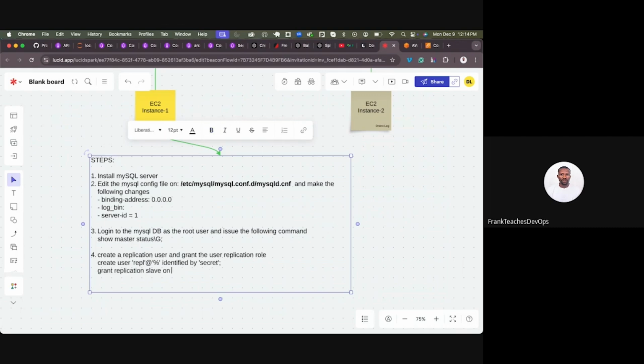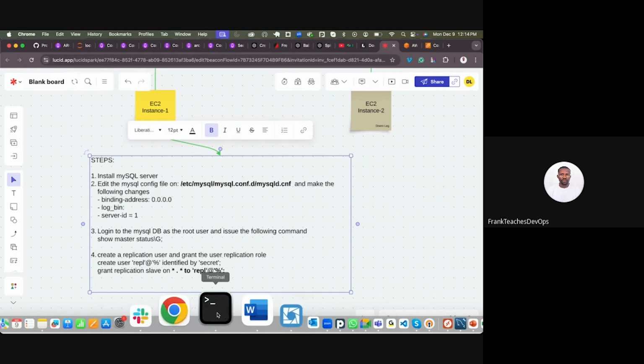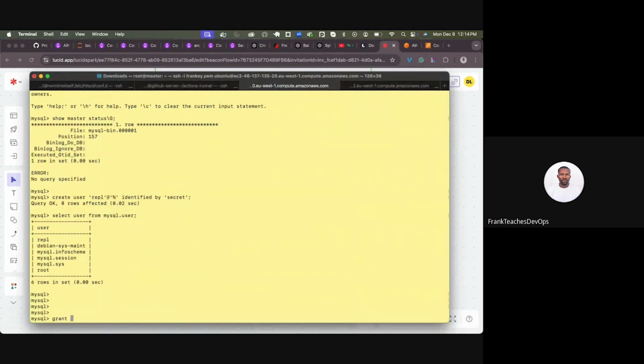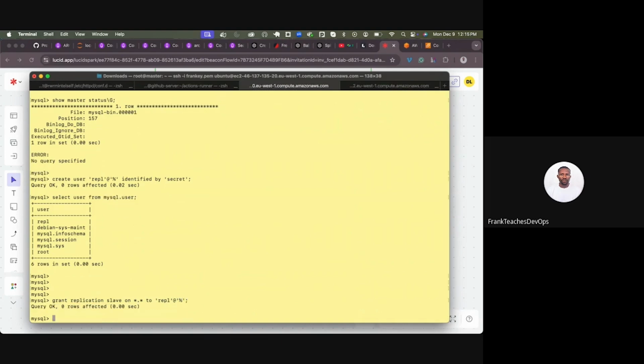Okay, it's not entering. So the repl user, repl at that percent. Good. So let's go there and do that. I'll say grant replication slave on everything we have, all databases and all tables, to the repl user at percent, and bam, created. So we've done that.